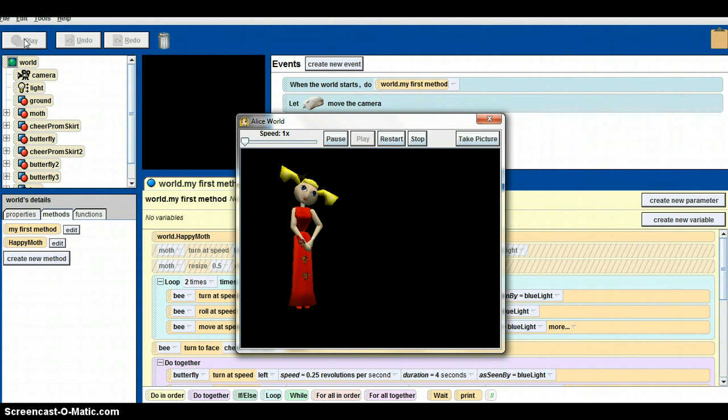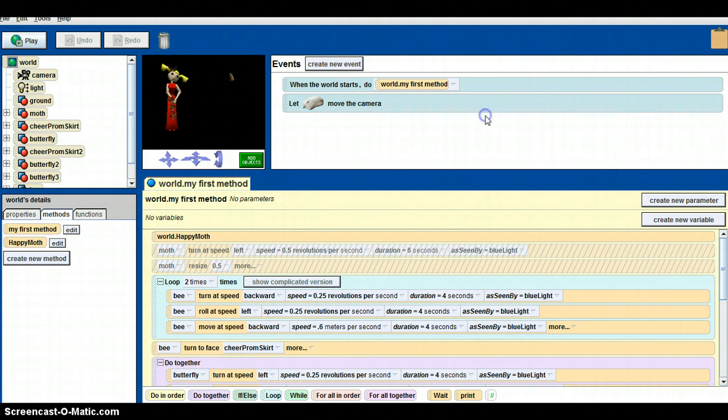Then he goes away. He comes back and he'll go away again, and then the custom method is this Happy Moth, where the moth, throughout my story, which I haven't finished yet, will fly away in joy when the bee is not there. So first off, you kind of have to decide what your story is going to be.